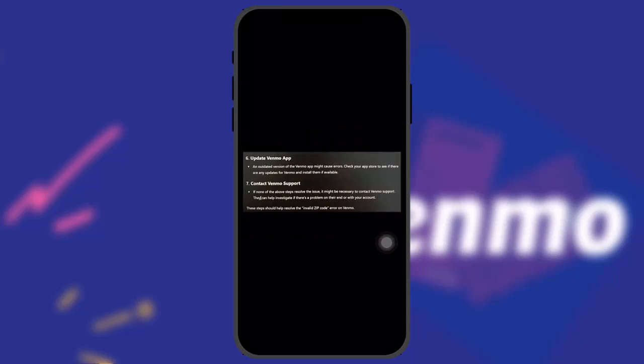Update the Venmo app. An outdated version of the Venmo app might cause errors. Check your app store to see if there are any updates for Venmo and install them if available.